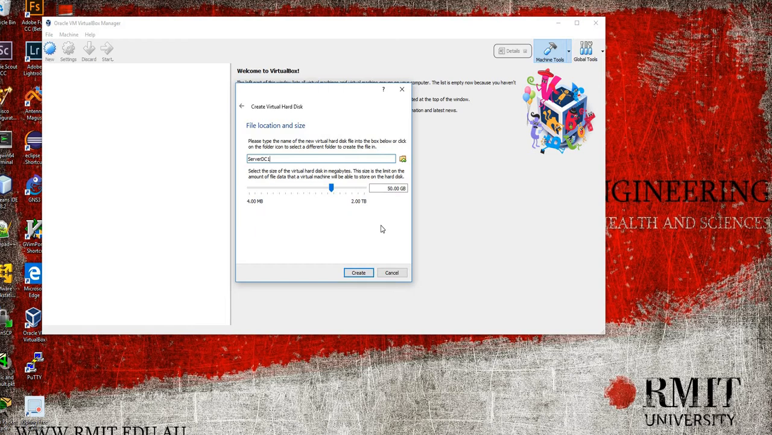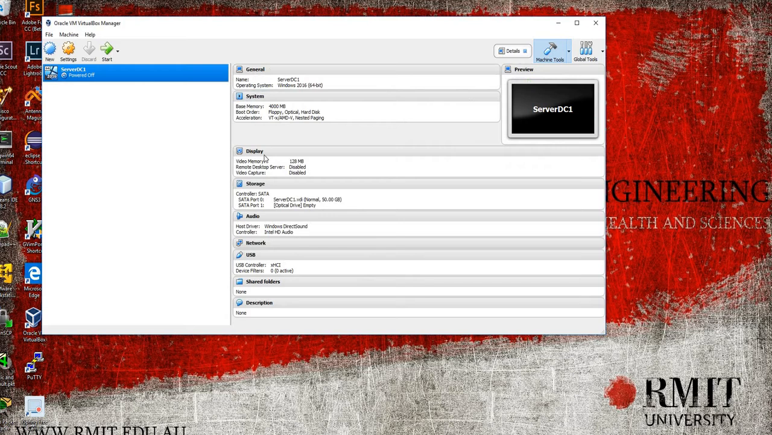Over here it asks you to put a hard disk value, which is 50 gig, so it's enough for all our activities. So I will go with this same 50 gig and then say create. So it has created a VM with server DC1. Now what I will do, I will start it.